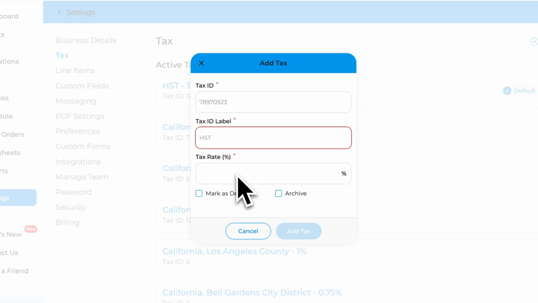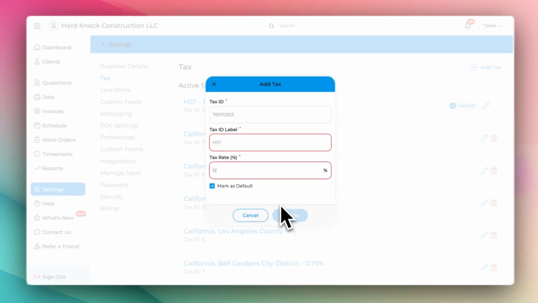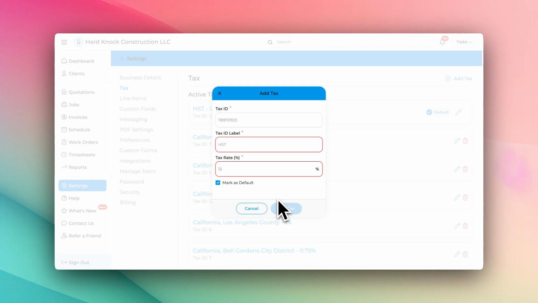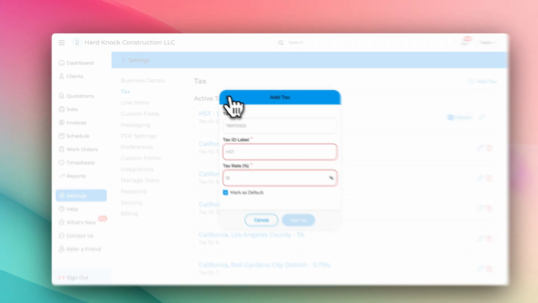This is where you would put in whatever the tax rate is. Now, if you mark as default, this will automatically use this tax rate on every quote and every invoice. Okay, so that's basically how you add your tax rate.